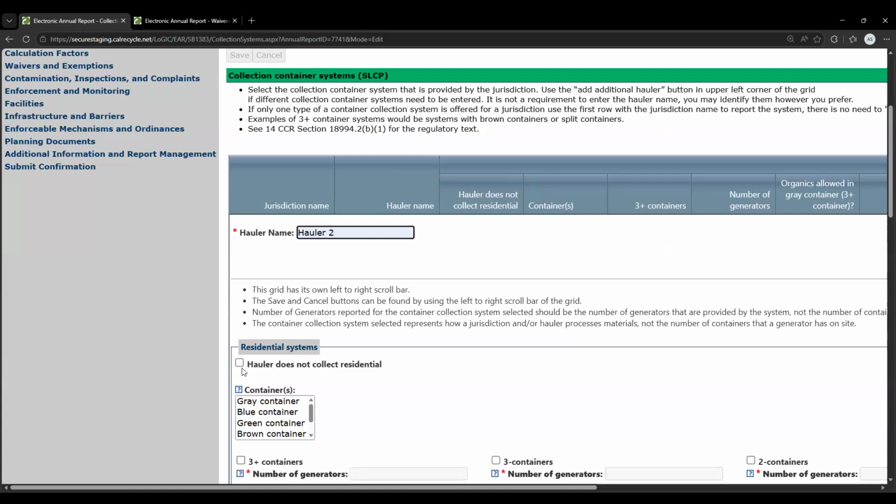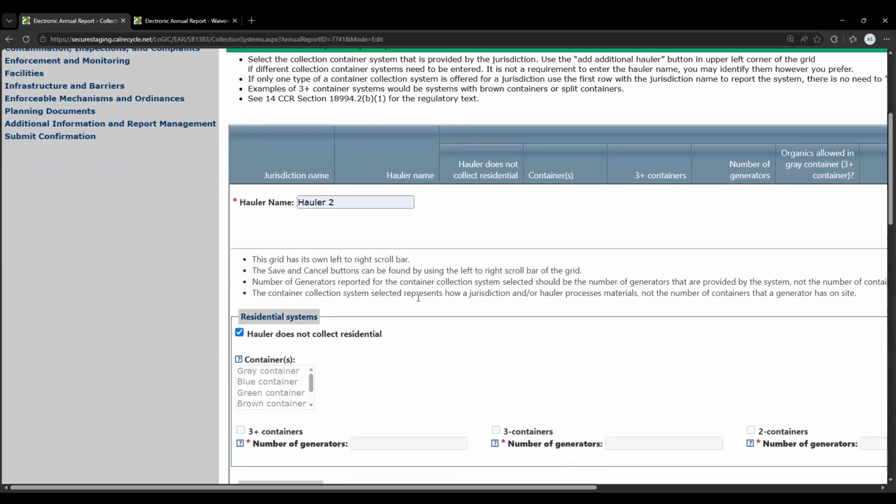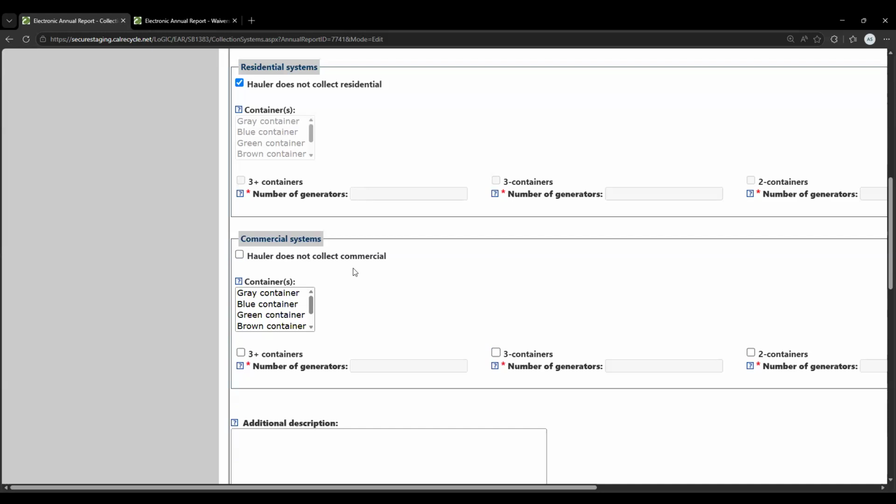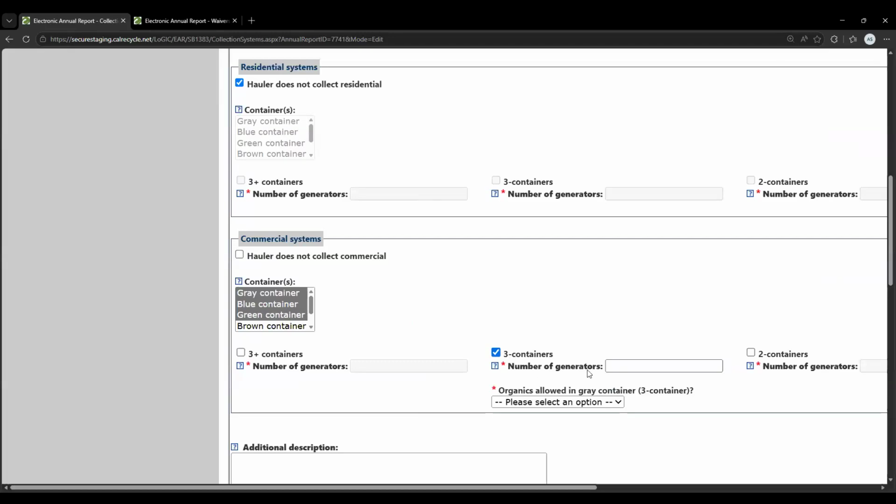I will then check this box to indicate that this hauler does not collect residential material. Then it'll let me bypass these fields. Now under commercial systems, for this hauler, let's say they implement a 3-container system for the commercial generators. So even though it's not required, I want to specify that it is the gray, blue, green 3-container system. Check off 3 containers here.